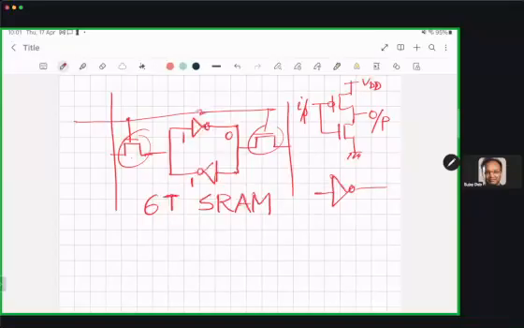Now we looked at registers, or flip-flops. We saw that they require a larger number of transistors compared to this. But the advantage of these flip-flops, or registers built with flip-flops, is that they are faster than SRAM.